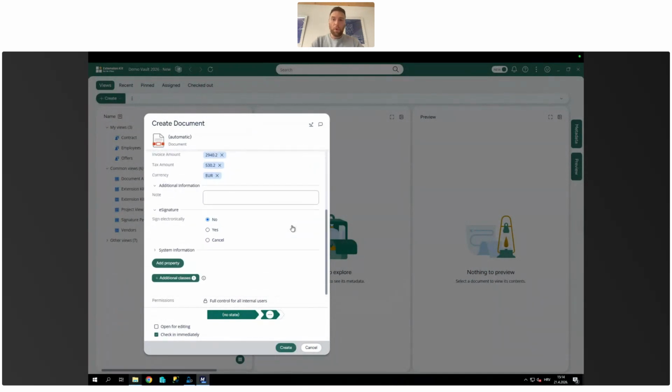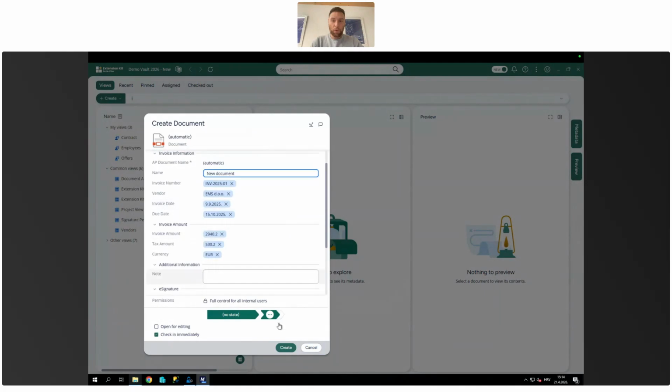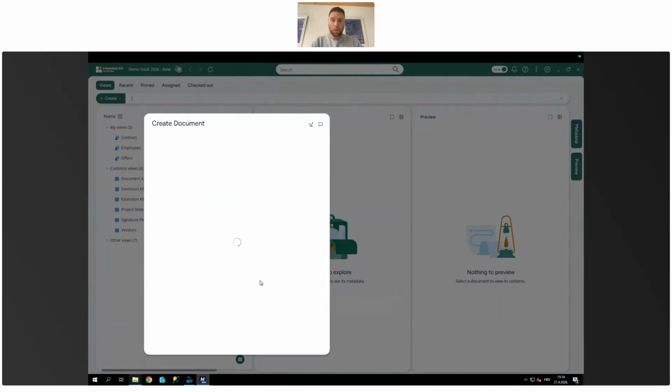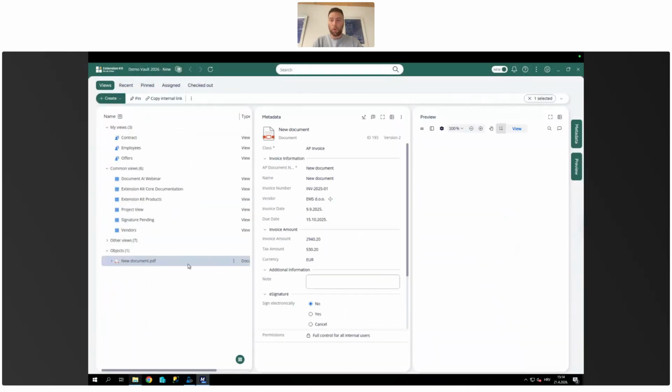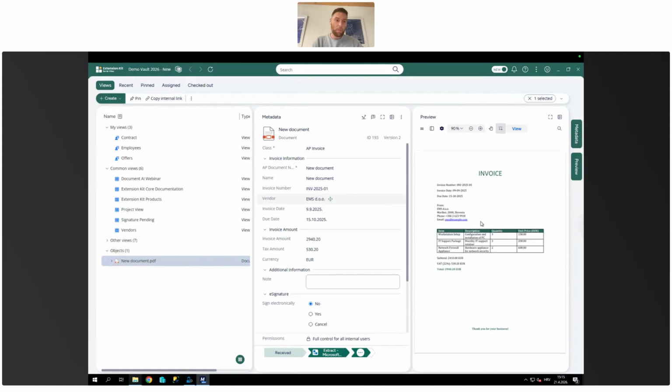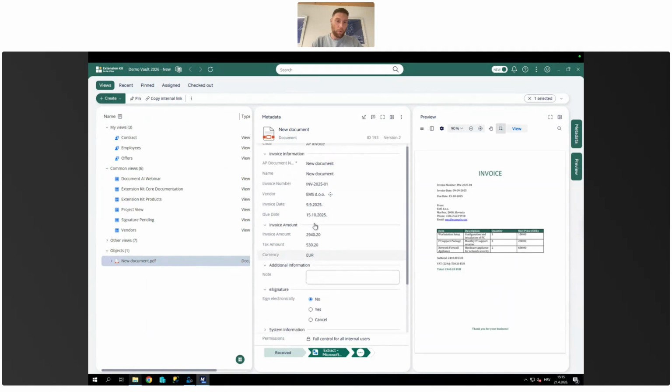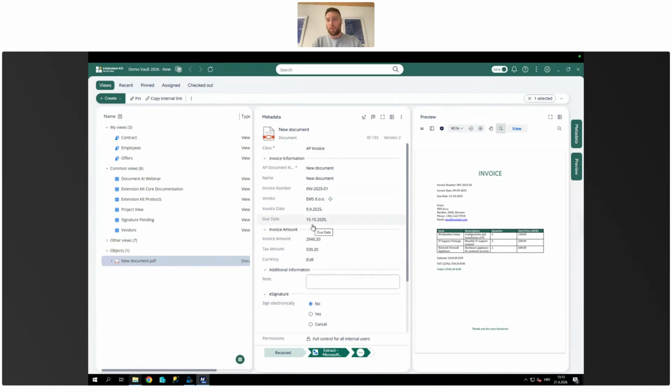So this is a pretty familiar case for you. Let's create a new document. The document was automatically classified, and then based on the class, all the metadata were extracted. So this is, as I said, a familiar, simple case, and that's something that you probably are already doing and using, because mFILES also has something like that.